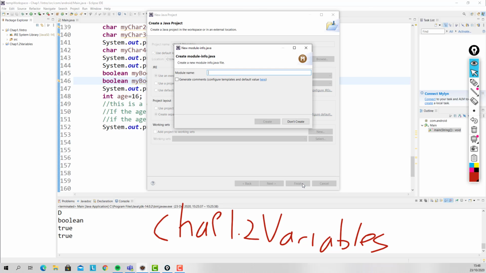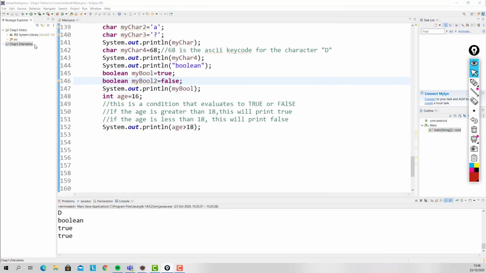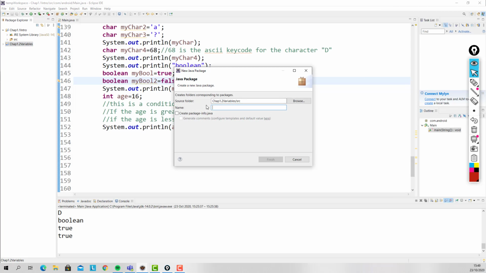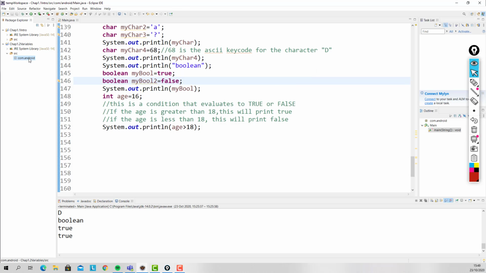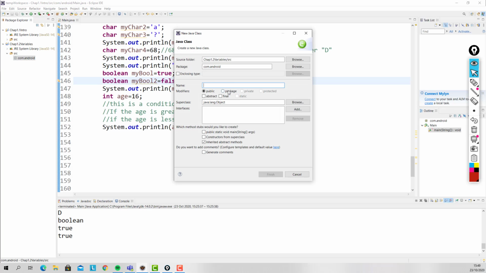Click on finish. I don't want to create a module. Now I have my new project, chap 1.2 variables. I right click on that, click on new, click on package. Same thing as before, com.android. Then I right click on com.android, click on new, click on class. I say main.